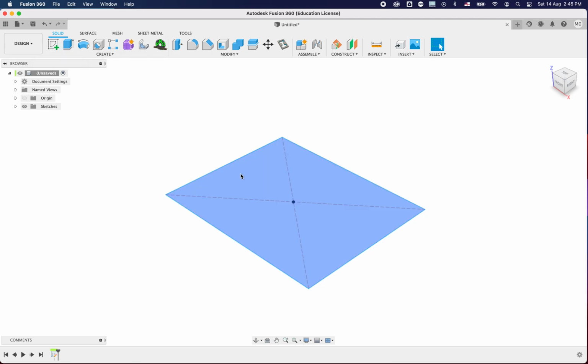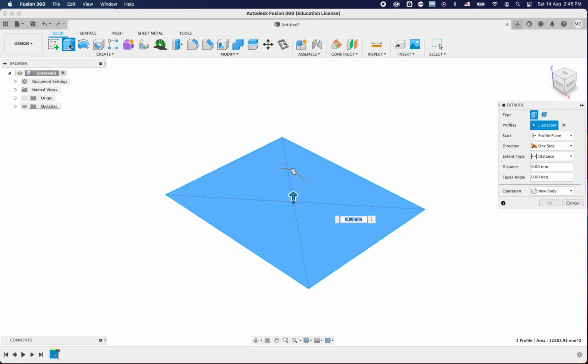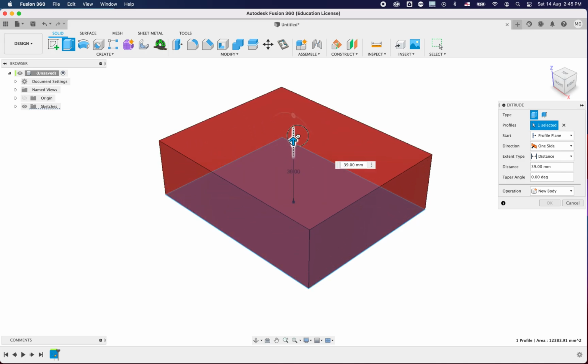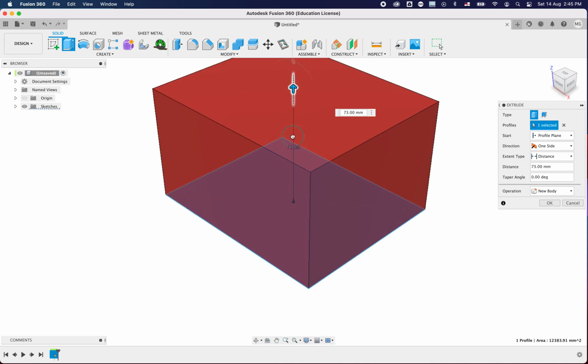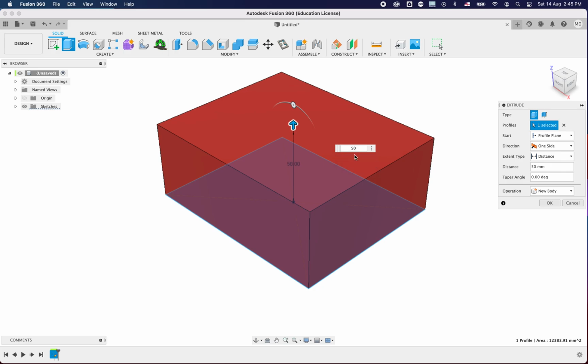Now, in order to make it into a 3D model, we want to extrude it. So we're going to use the Extrude tool, which is this one up here. We click that, and we can see that there's an arrow here, which we can drag up or down, depending which way we want to create our 3D model. We can also, in this box, enter a specific measurement. So if I wanted it to be a height of 50 millimeters, I could put that in.